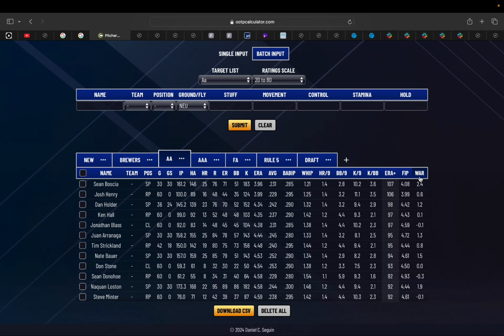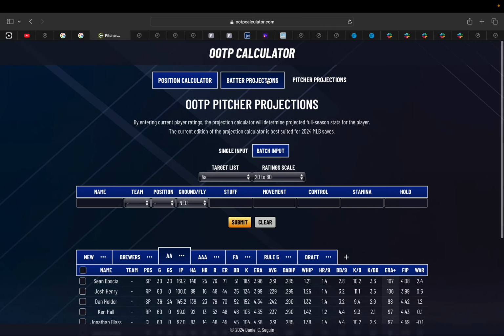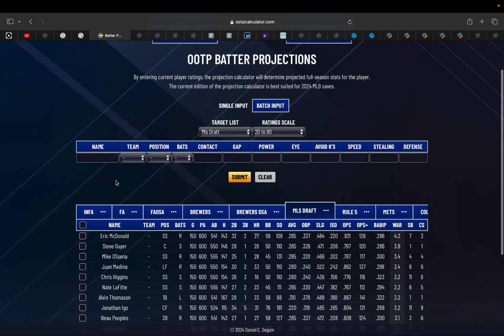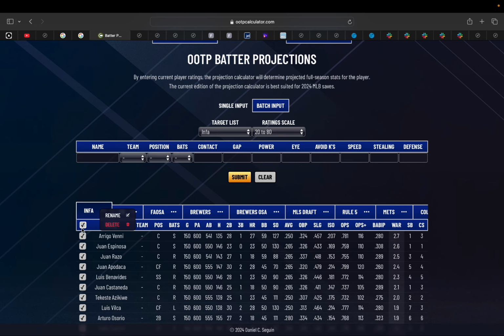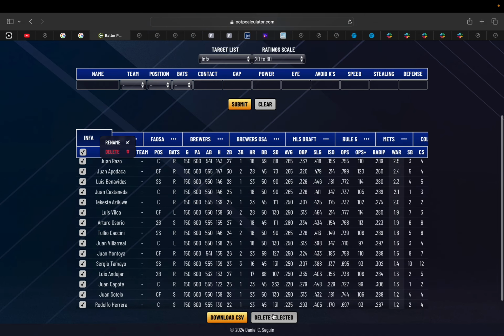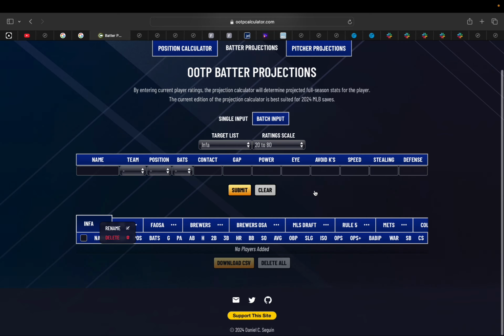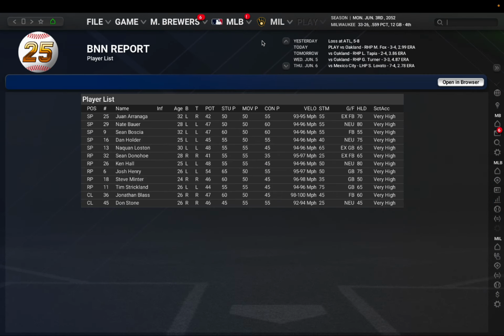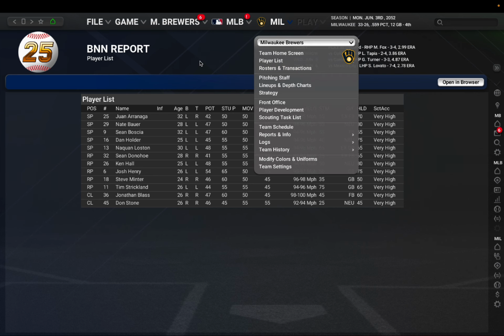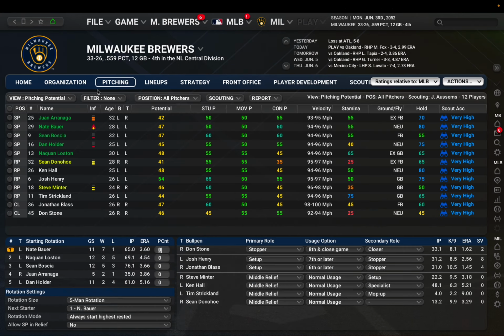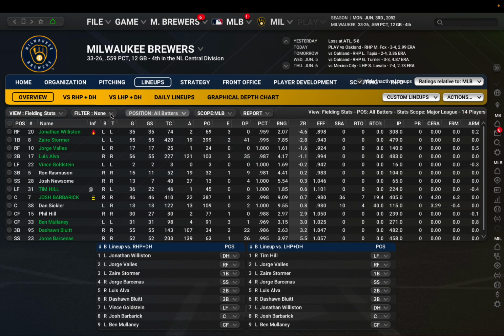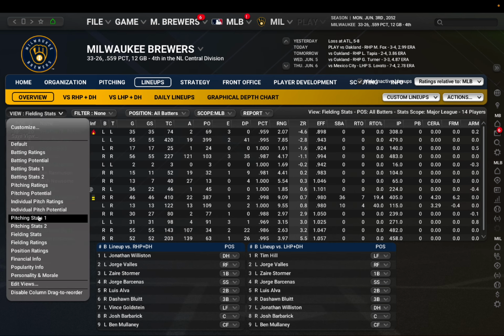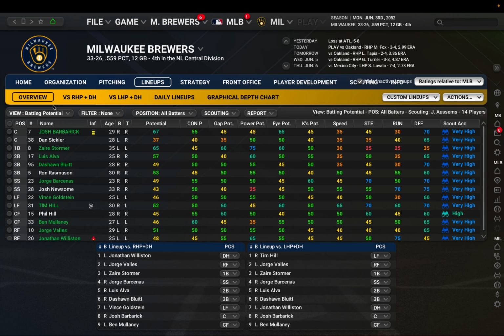So, and then when it comes to hitting, we'll go to this. So hitting is a little bit different. So I don't have an example of this, but basically you're going to go in here, view, batting potential, scouting, and then report.